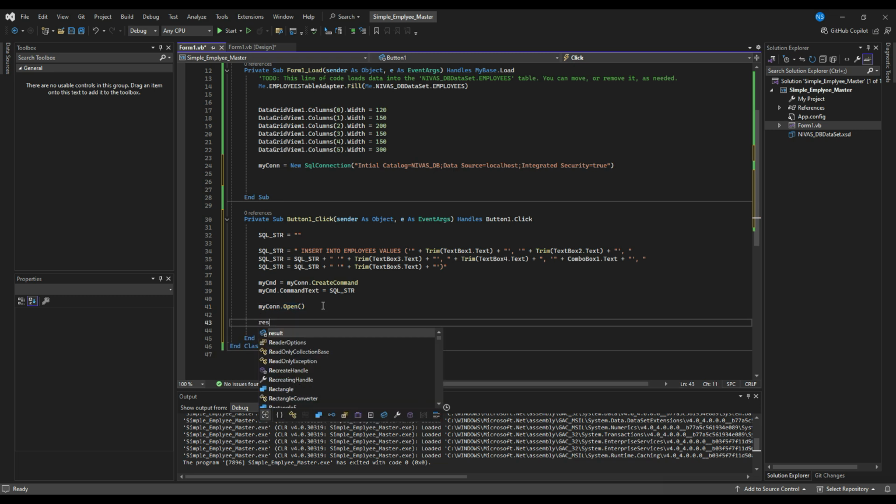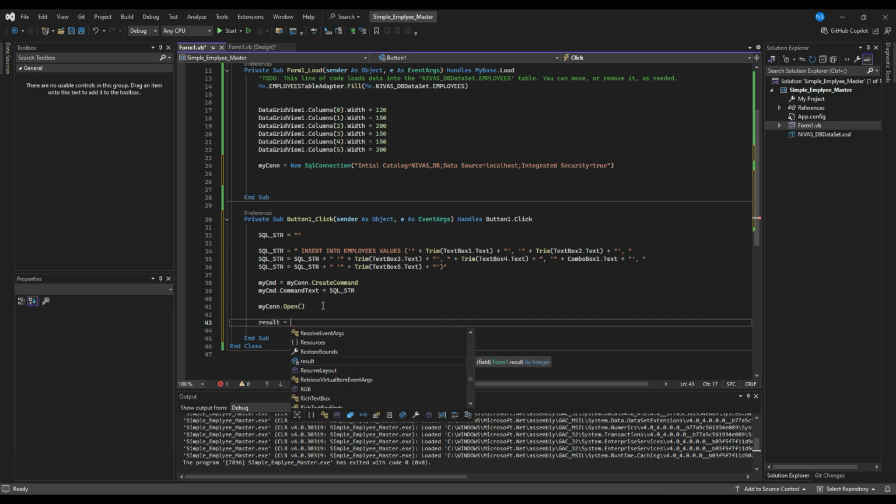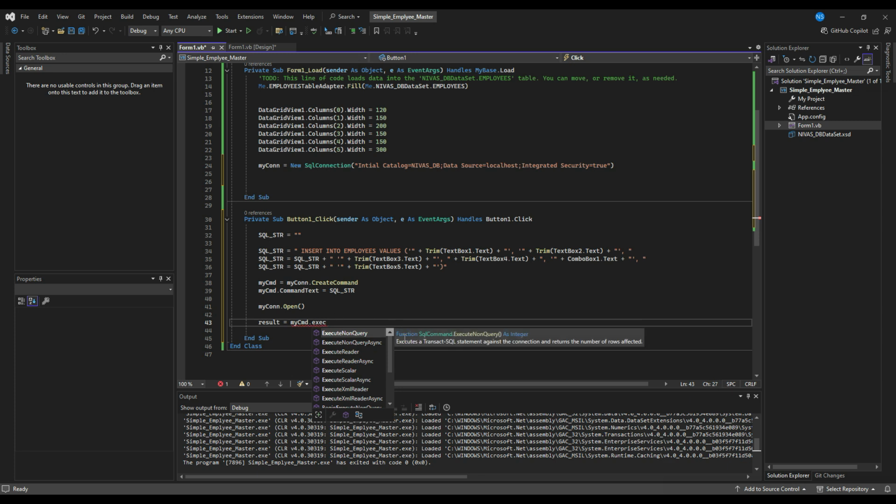Now I will put the result variable, result equals my command dot execute non-query. So there are four different types. This is execution in synchronous mode. This is asynchronous mode for non-query.